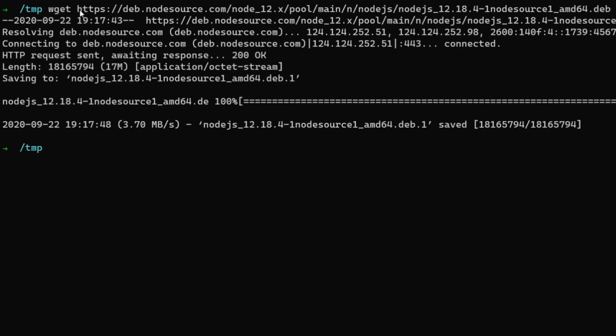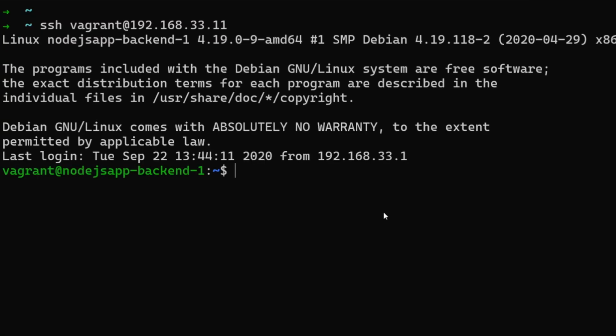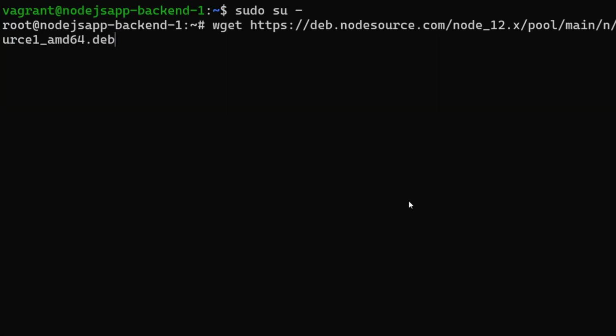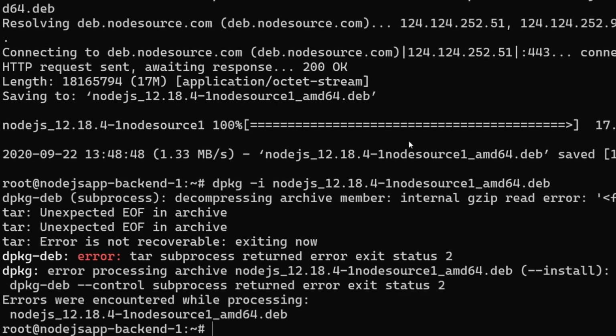I'll show you what I mean. So let me just log into the Node.js backend machine, which was 33.11. Okay, so I downloaded that and I tried to install it using dpkg. But here you can see that it says, gzip read error. That means this deb file is actually corrupted. Now I have no idea why it happens, but this happens only inside the VirtualBox virtual machine itself.